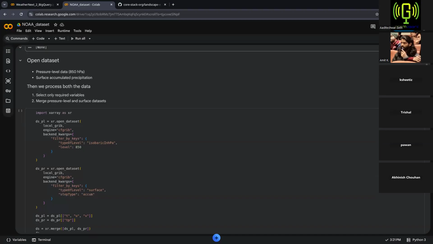Zarr organizes data into regular chunks, like tiles on a map. So when you query a region, you only download the relevant chunk, not the entire data set. This is very crucial for cloud storage, where you pay per request and transfer. So you only transfer the bytes which you need, not the whole file. It is very read efficient also, and each chunk is efficiently compressed, so parallel reads are also fast.